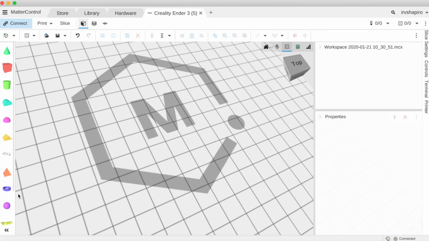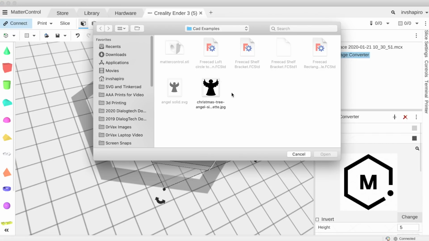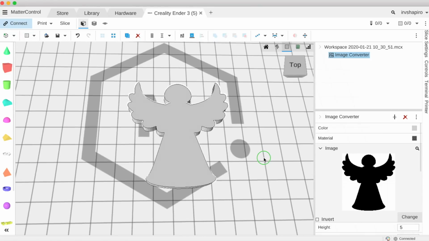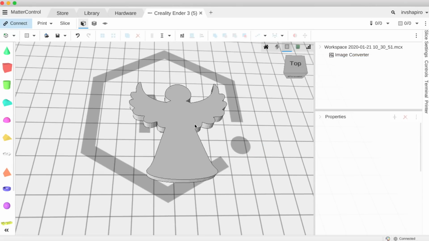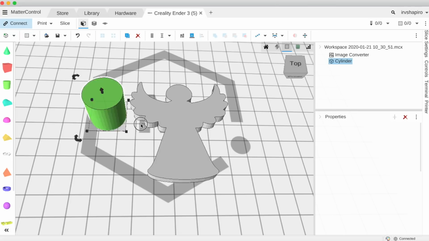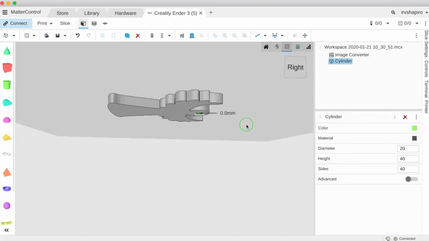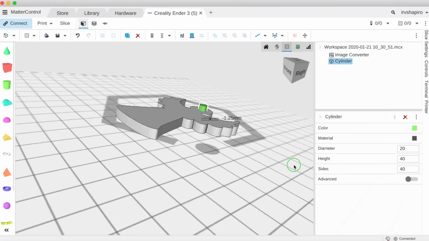What's really powerful is it has this ability to take a JPEG file, just a regular picture, and convert it automatically into a three-dimensional object. Isn't that magical? And then you can use that in conjunction with other objects that you're going to manipulate. Now let's push it down a little bit. You can see it comes out the bottom. There we go.